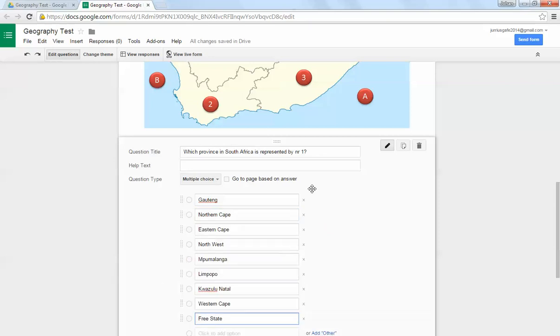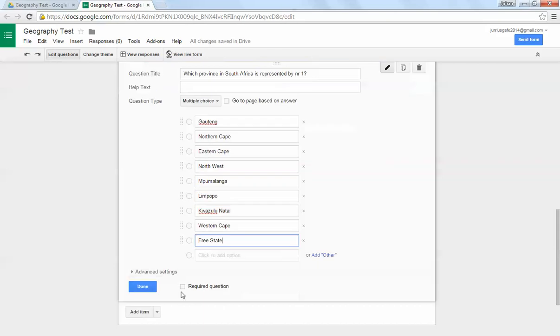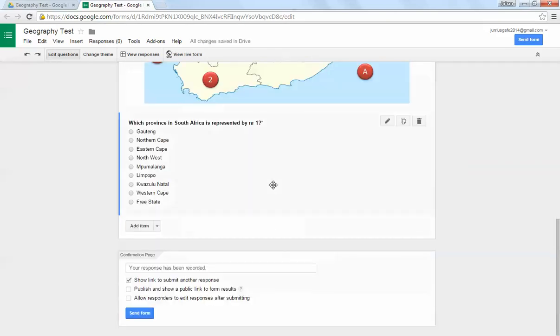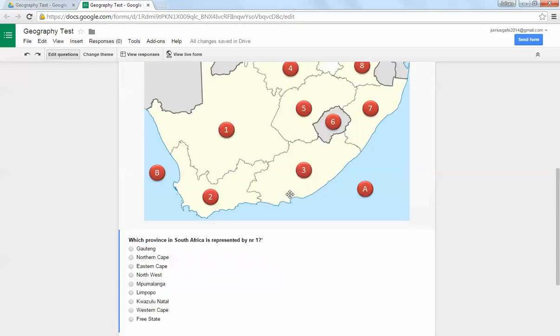Once you've got all the options listed there, from Gauteng, Northern Cape, Eastern Cape, Northwest, Mpumalanga, Limpopo, KwaZulu-Natal, Western Cape, and the Free State, you'll see at the bottom there's required question. So you'll click required question and say done. So there we've got a nice little question that says which province of South Africa is represented by number 1, and then we can make the selection there.